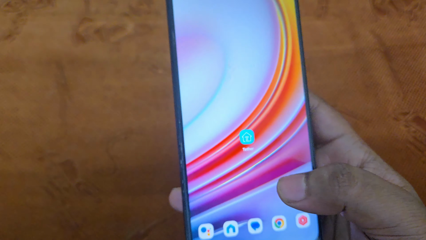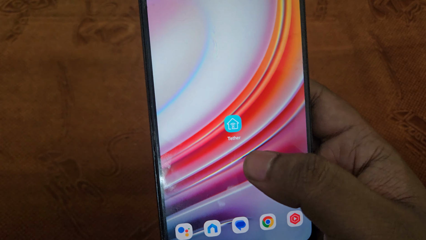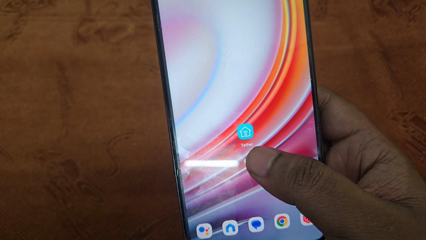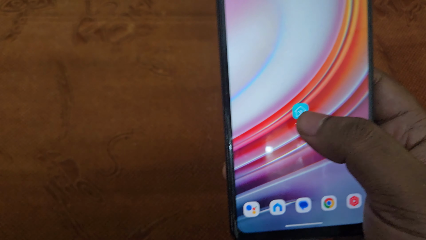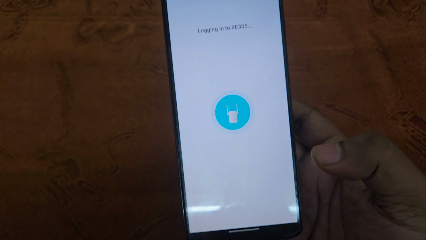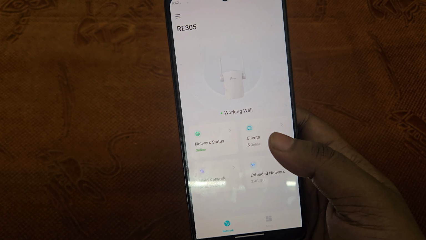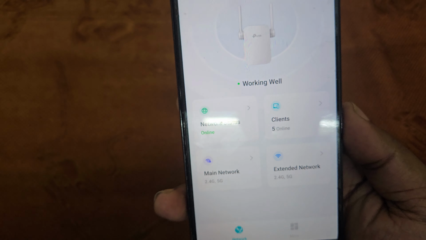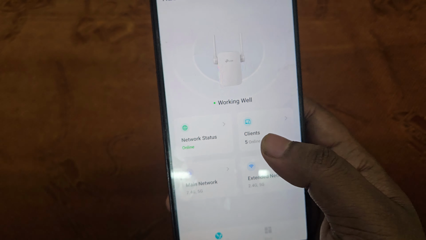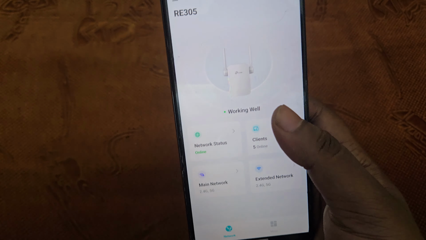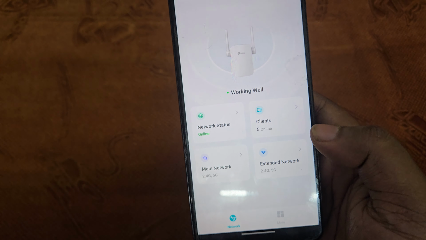You can see here is the smartphone, and here is the Tether app. You just need to download and install this Tether app and connect with your device. I'm using a Wi-Fi extender in this app. I'm opening it up, and here you can see is my Wi-Fi extender. I am logging into my Wi-Fi extender. Here it shows you the network status and clients, how many members are currently online: these 5 client devices are using my Wi-Fi extender, and my extender network is here.